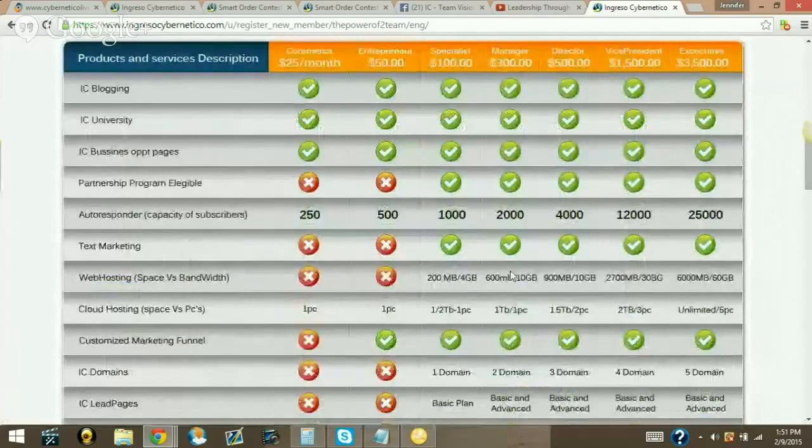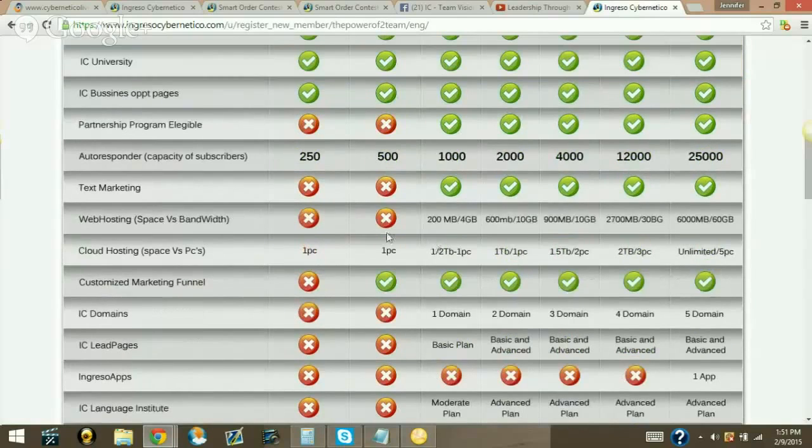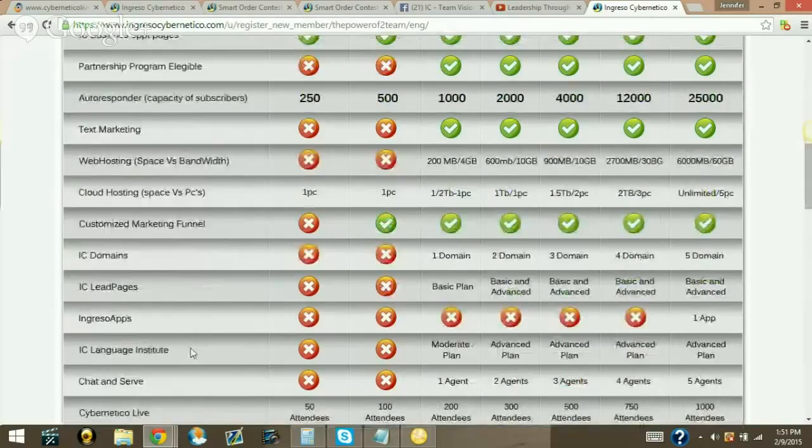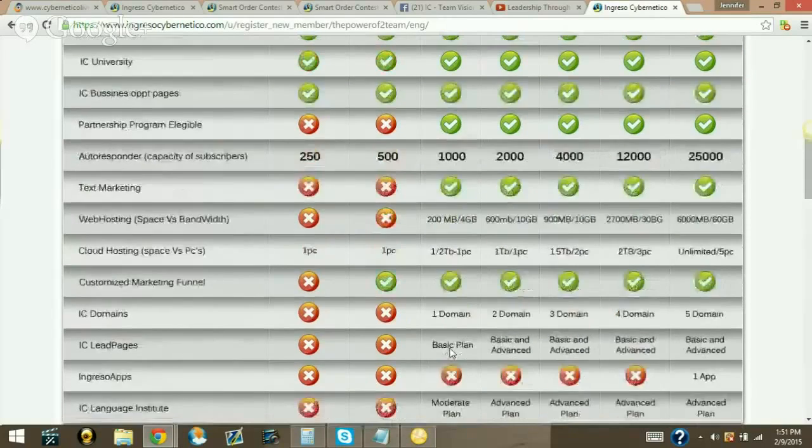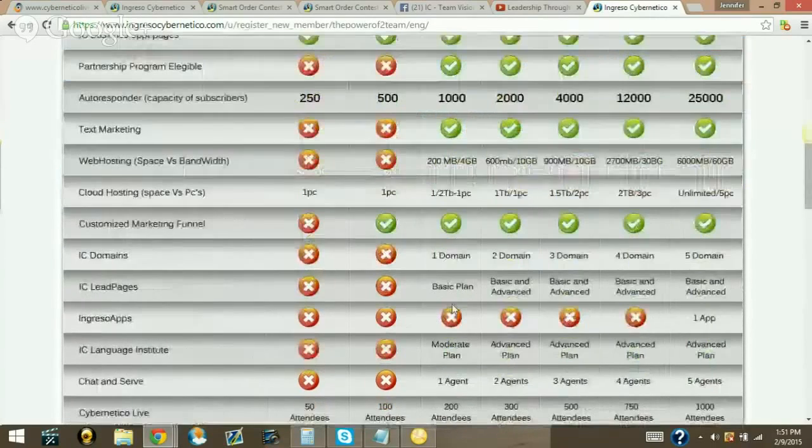Now, what kind of products do you have? Well, we have these products, and it tells you exactly what you have per level. Now, this is where the value comes into play. This is where you guys have to understand what your product line is. Now, the one I don't see here, oh yeah, there it is, the Language Institute. So the Language Institute starts off at the $100 level.